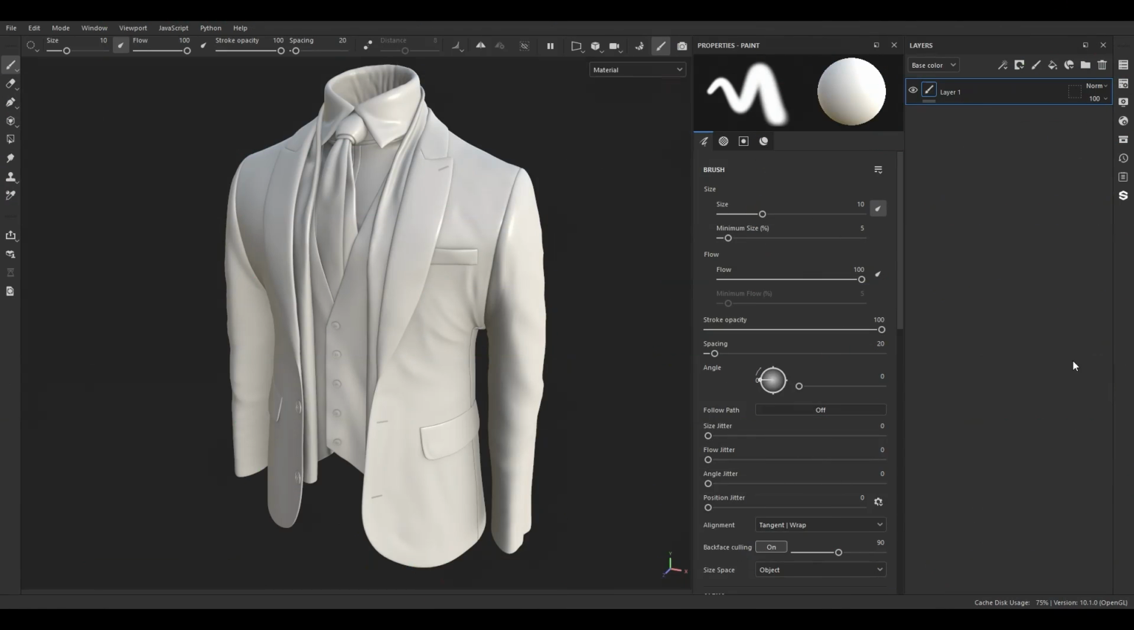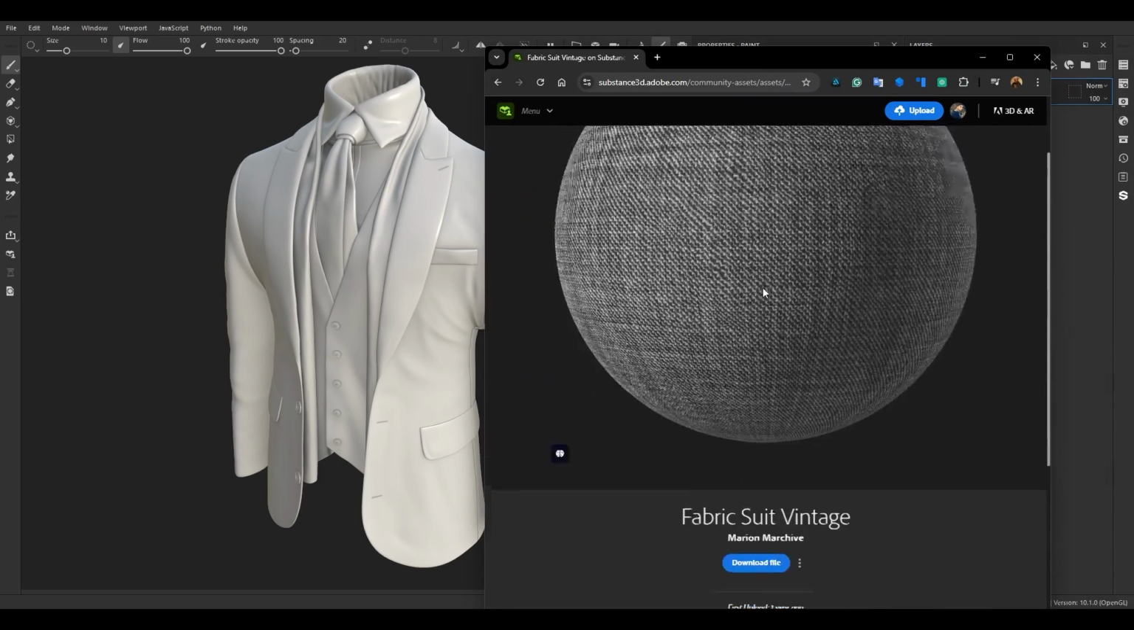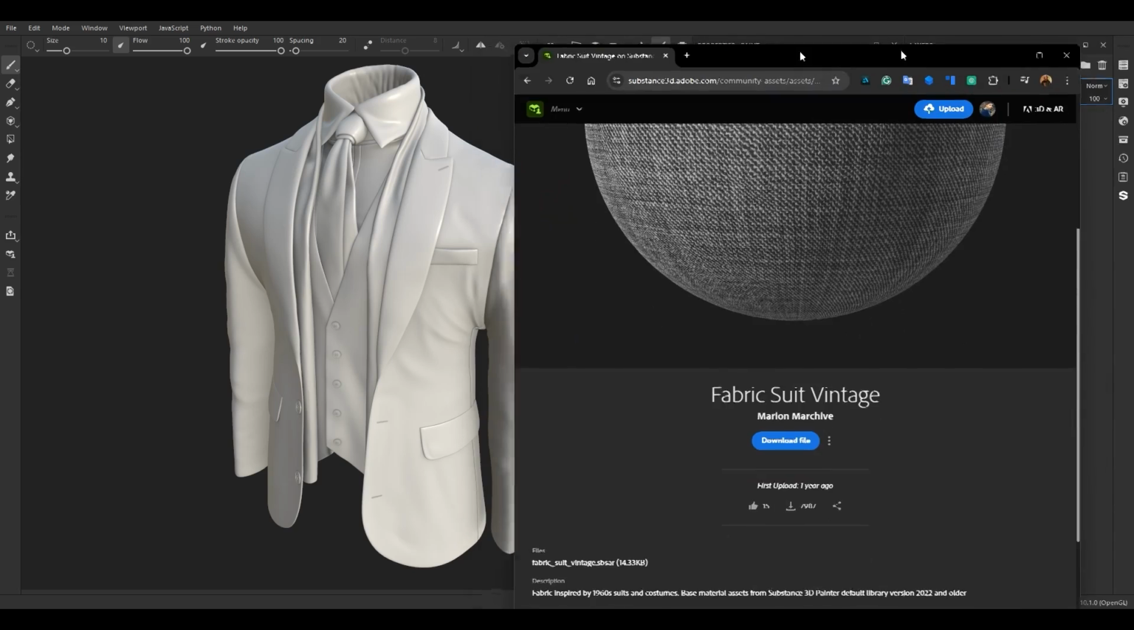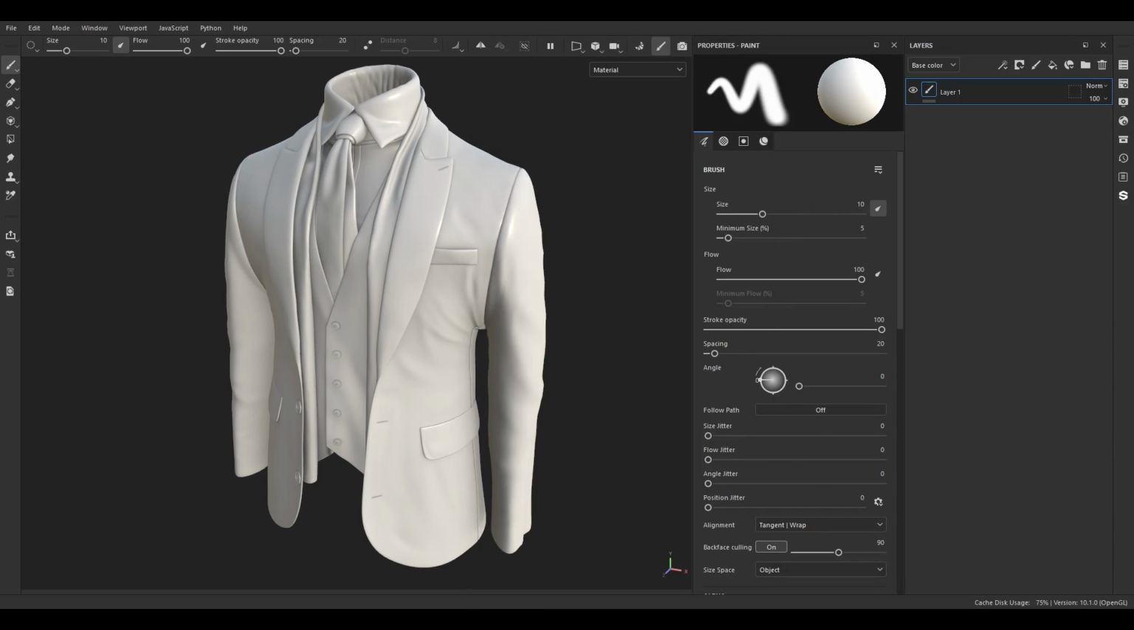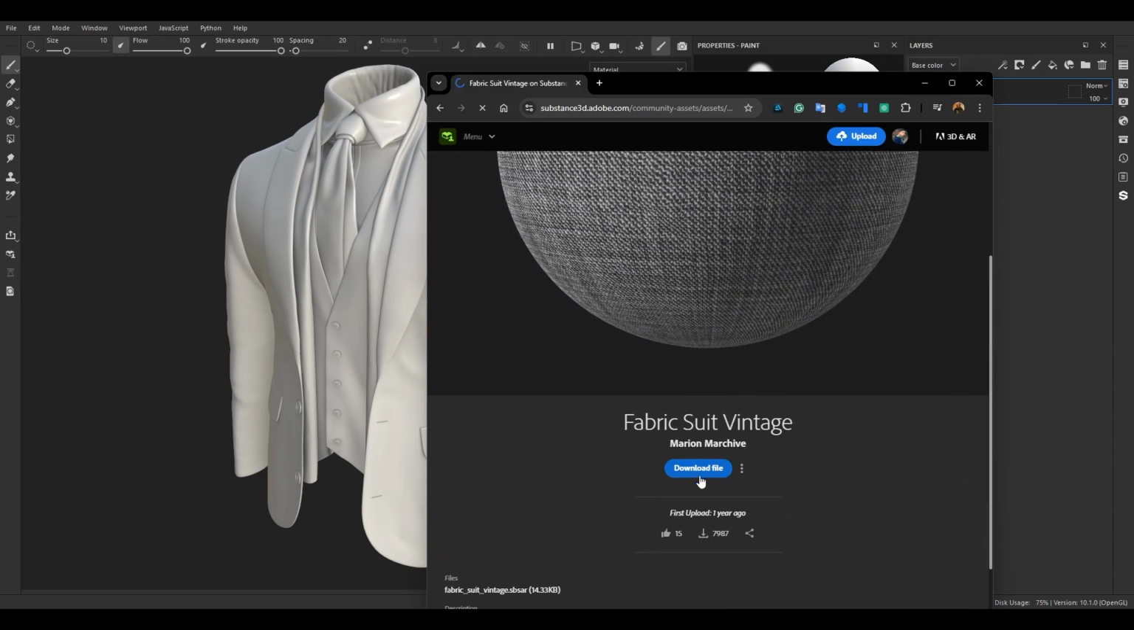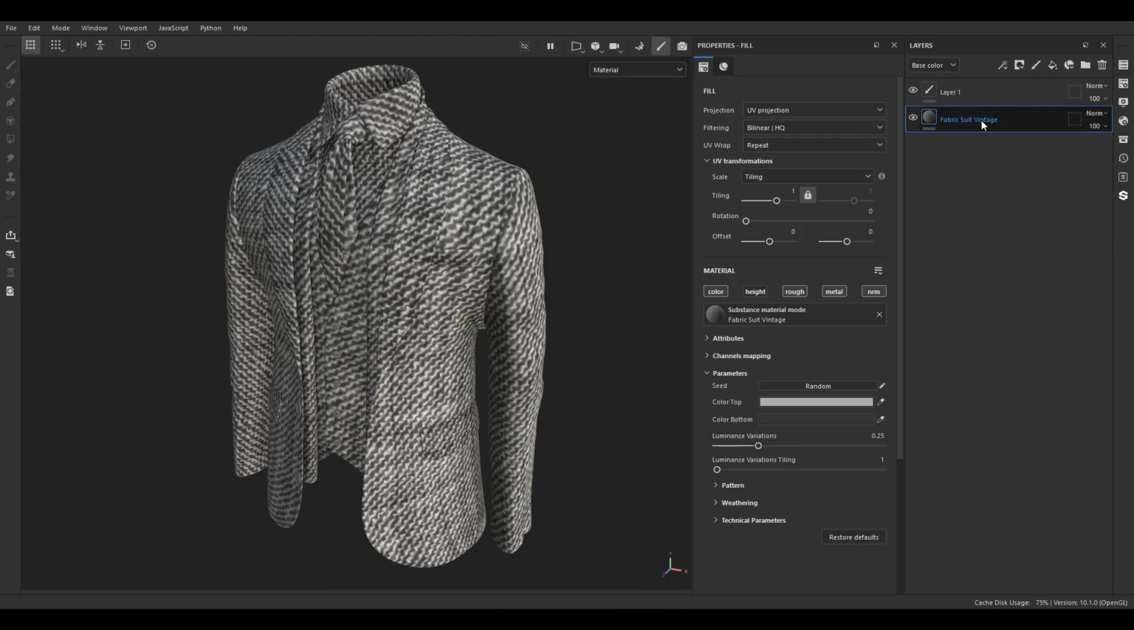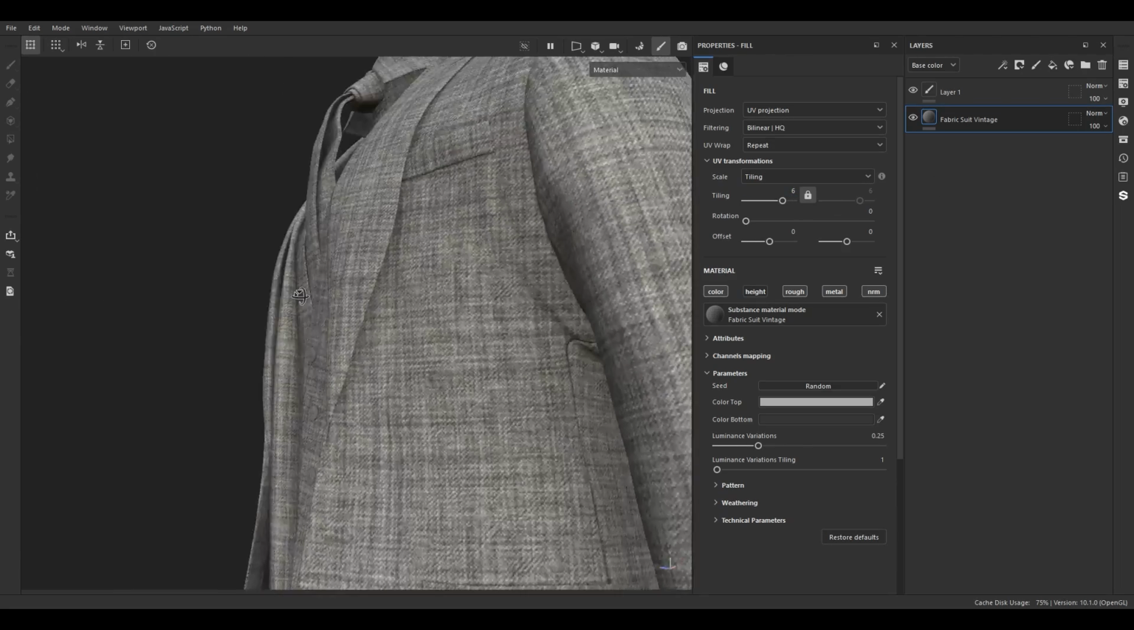Okay, now for the first step, I'm going to create the layers for the suite itself. So we are going to use a pre-made material from Substance Community Asset. It's free, you can use it. I'm going to put the link in the description so you can download it and use it in your project. It's so easy. You need to just download the file, click and drag, import it to your layers, and yeah, you have that. Okay, and let's bring down the scale. Maybe 6 is good. Yeah, perfect.